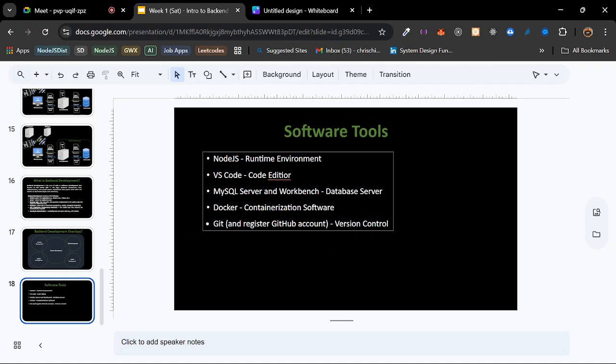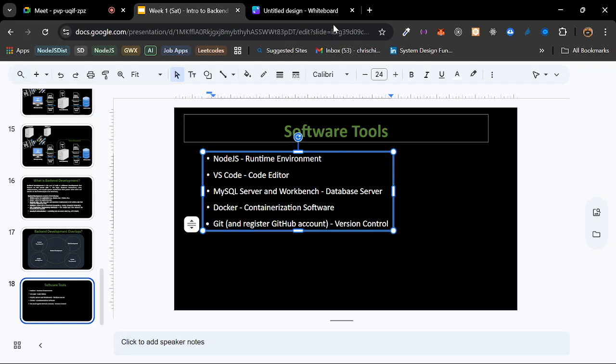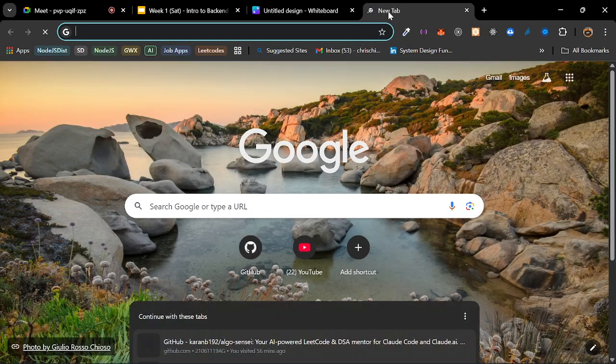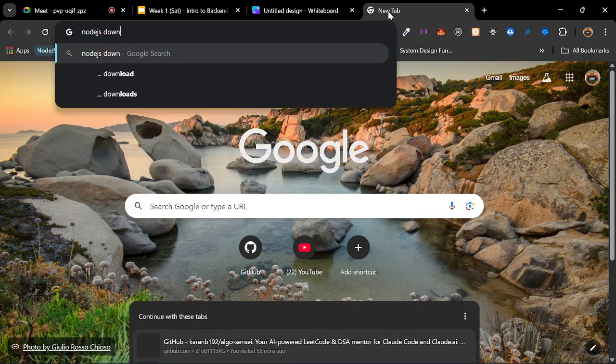Right, these are the things we need them for. So let's start. We need to install Node on our system. So to install Node, you simply just go to your browser and search NodeJS download.